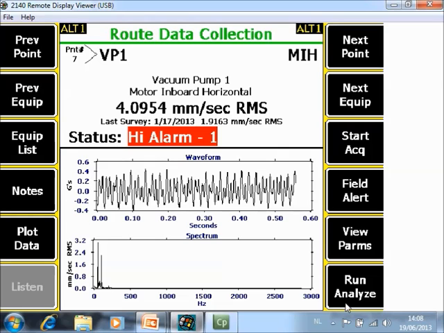But prior to doing that, let's first explain a little bit the information that you see here in front of you. In the root mode, the first information is here the point number. In this example 7, that means in the root at this moment in time, we are at point number 7. This is the name of the machine, the ID code of the machine, and here you see the description of the machine. In this case, vacuum pump 1. Here you see the ID code of the measurement point, and here you see the description of the measurement point. In this case, motor inboard horizontal.